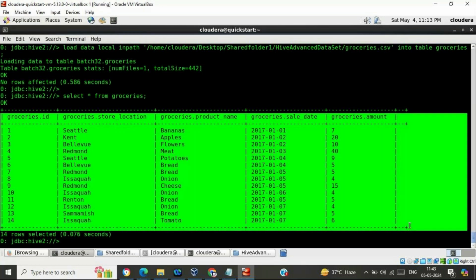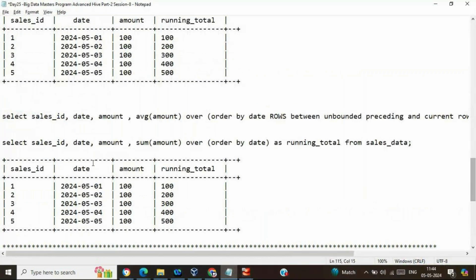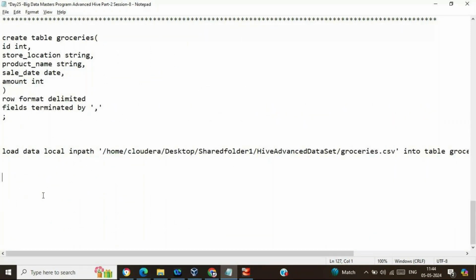Okay, so now what I can do is apply the windowing. In order to have the windowing, let me copy this particular statement and apply the windowing function functionality.